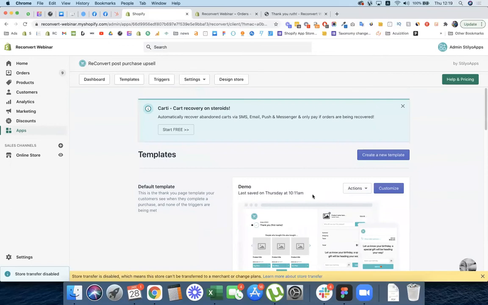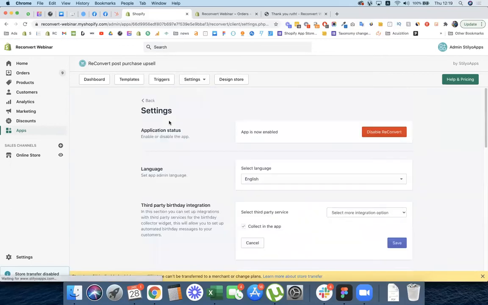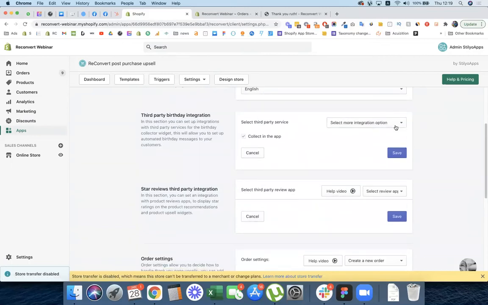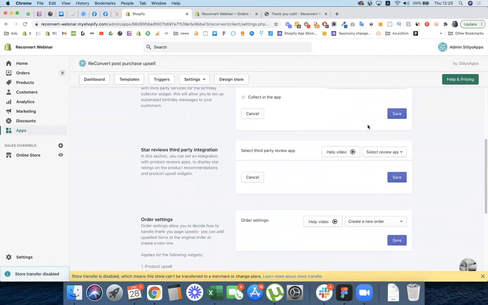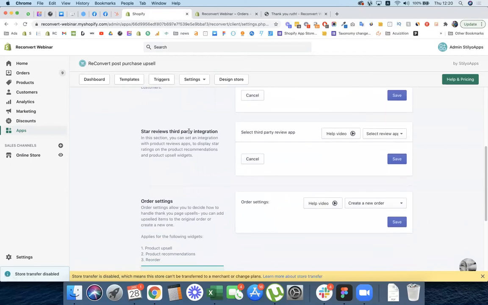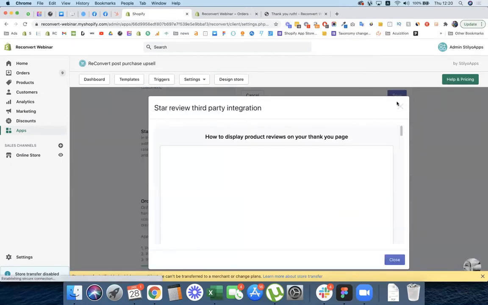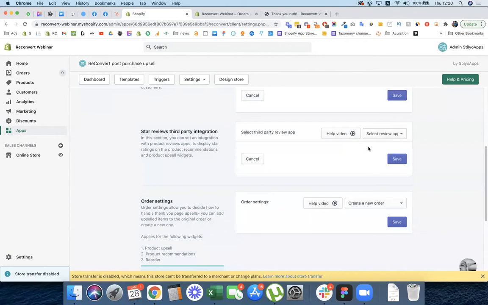So this is the basic implementation of the app. If you want to set up other integrations, with birthday integration, we do integrate with all these apps: SMS Bump, MailChimp, Klaviyo, Toby, and SMS Notification. I don't know why I did it in that order, and you can integrate multiple of them. We also have star reviews, third-party integration, which are all these apps, as I mentioned. And again, there's a help video here to show you how to set it up, but it's just a single click, to be honest, nothing too complex.